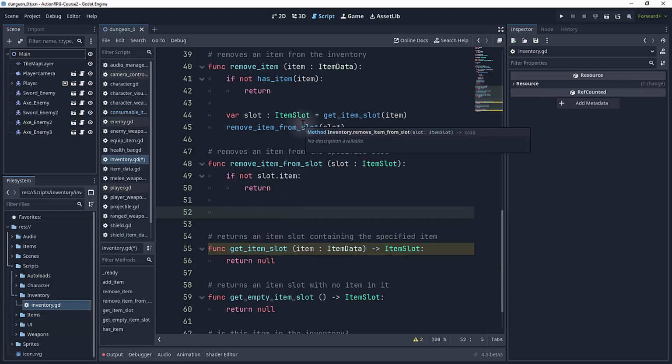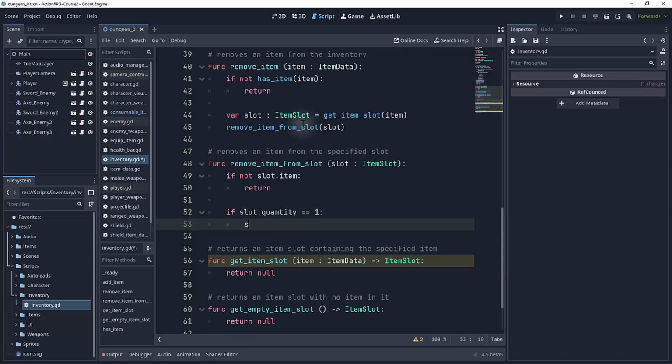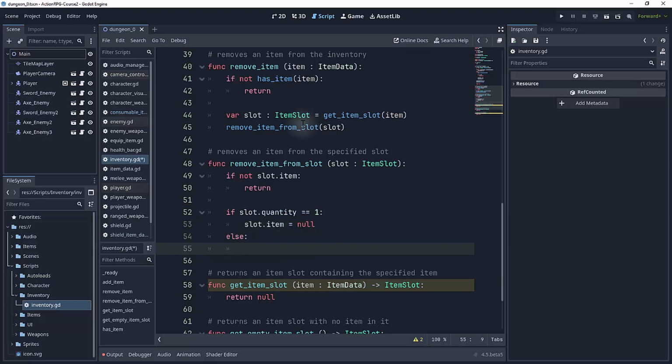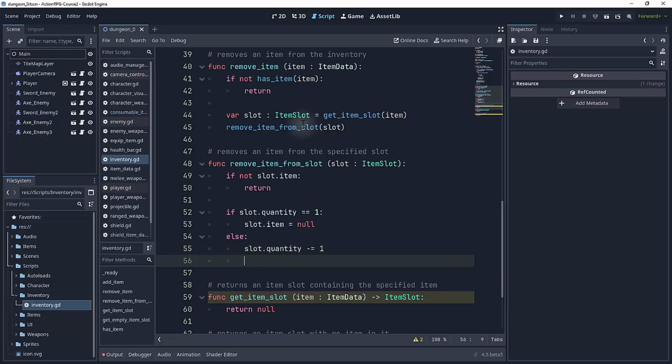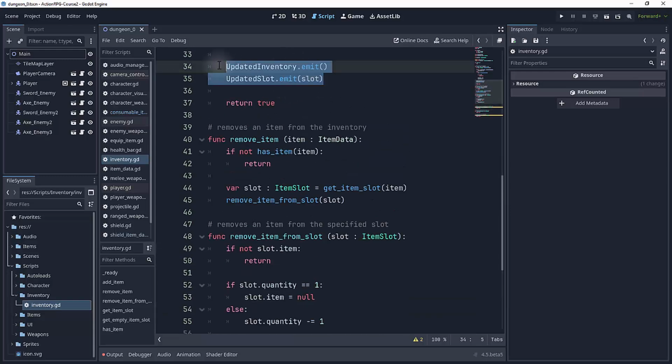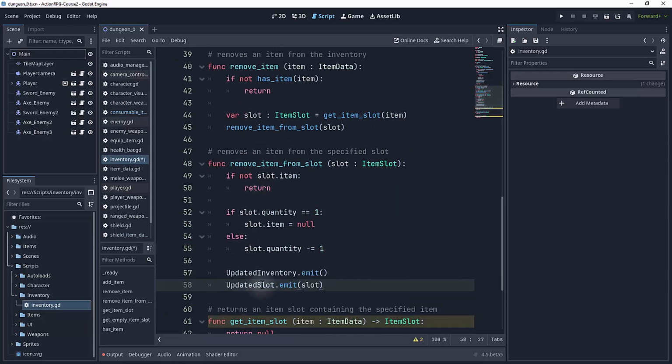Otherwise, we're going to check to see if the quantity is equal to 1, because if so, that means we can essentially remove the item from this slot entirely. So if slot.quantity equals 1, then we can go slot.item equals null. Otherwise, that means the quantity is above 1. So then what we're going to do is just go slot.quantity minus equals 1. And then finally, we want to call the update inventory and update slot signals here.